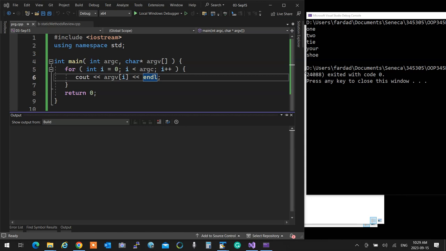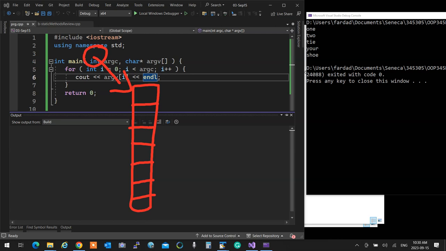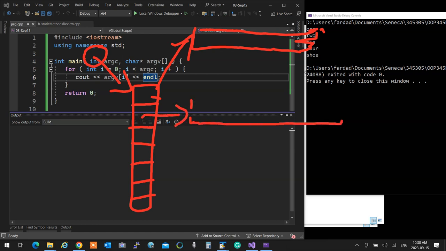I'm going to try and draw this. I'm using my finger to draw this, so my apologies. So this is your argv. It's a pointer, right? And it points to an array. Each element of this array is a character pointer. And each one of these is pointing to an individual array somewhere in memory.